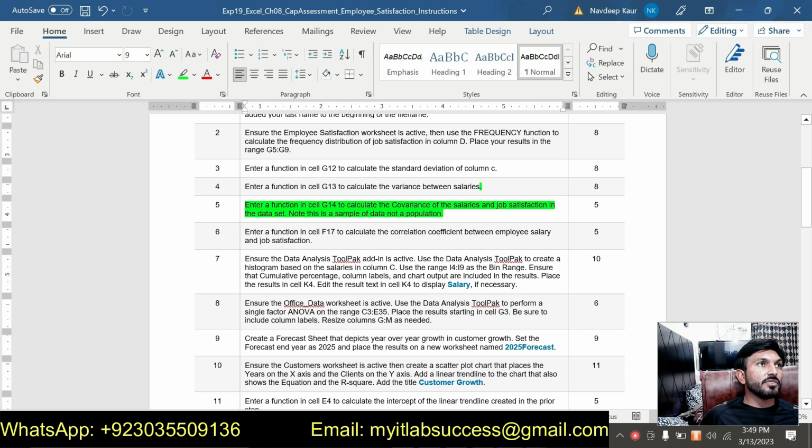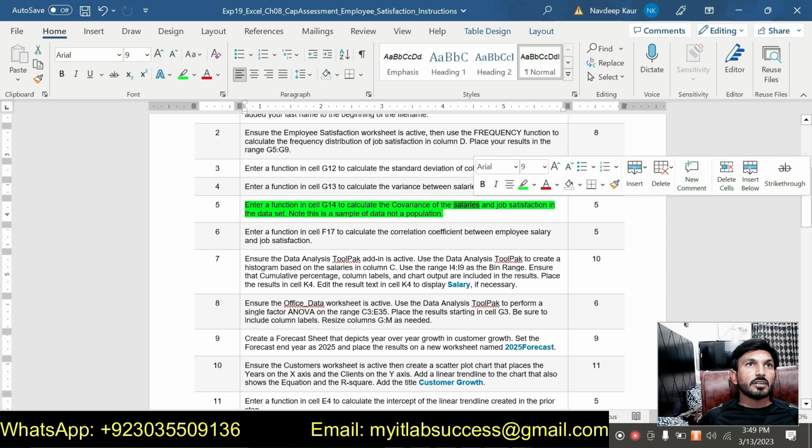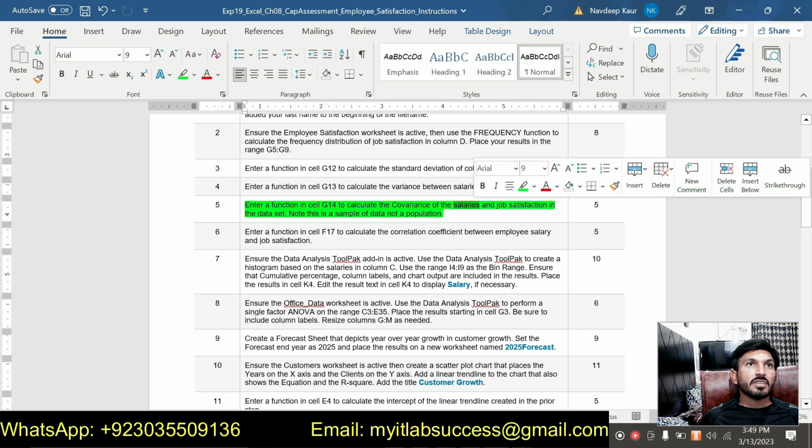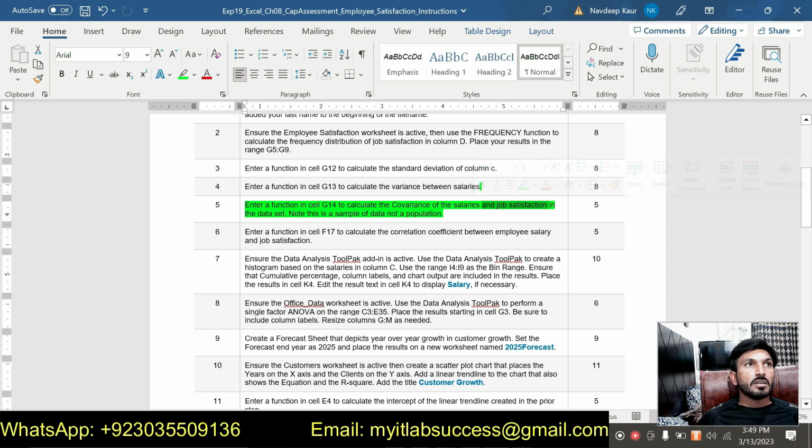So in step number 5 it is saying that enter a function in cell G14 to calculate the covariance of the salaries and job satisfaction. As I told you, covariance is always between two columns. Here one column will be the salaries, and the other will be the job satisfaction. First one is the salaries, this one, and the other one is the job satisfaction, and we are going to calculate the covariance between these two columns.